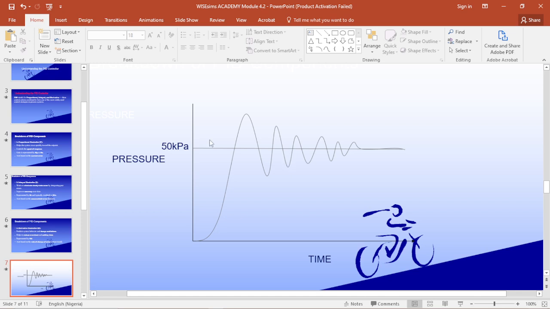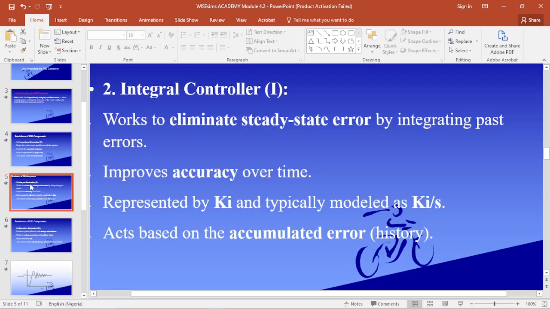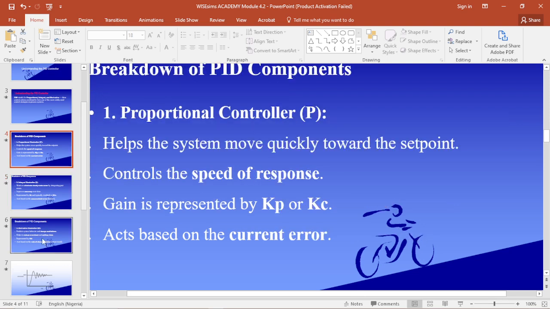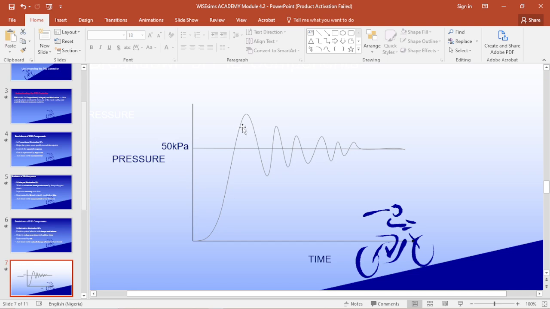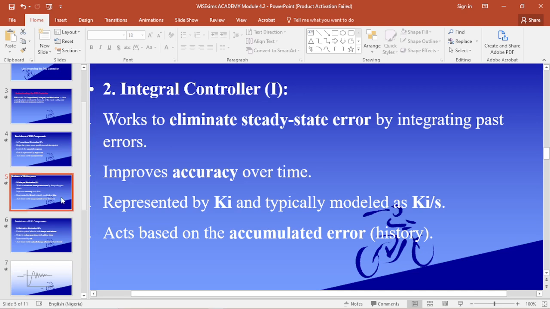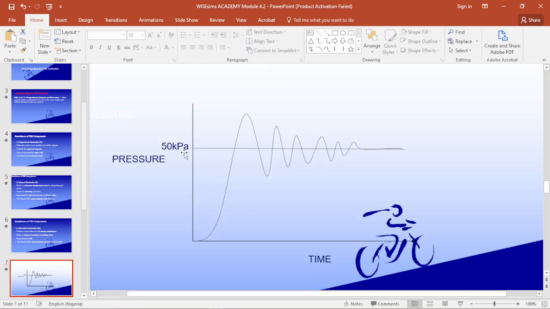Now your PI control, either your I controller or integral controller, like I said, it improves the accuracy over time. It works to eliminate the errors. So it's eliminating this error, it's reducing the error which made us pass the set point. It reduces the error, and like I said, it improves the accuracy. All right, so now it's coming closer to our set point line, and we see it reduces the error, keeps reducing the error.